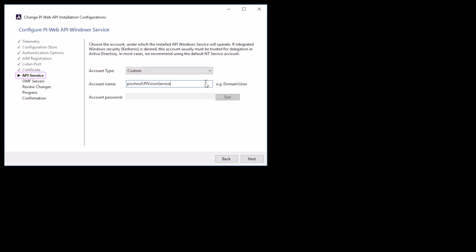On API Service, choose the account type of Custom and the account name of PISchool/PIWebAPIService. This is an already created service account for the PI Web API service. Enter the password, same as PISchool Student 01, click Test, and then Next.